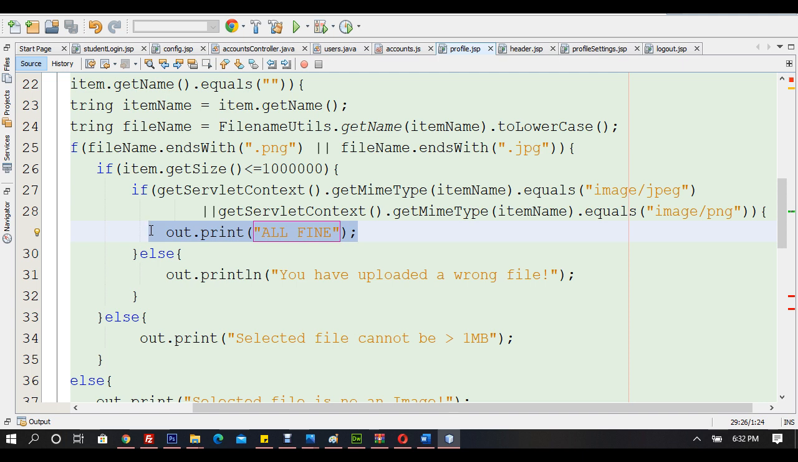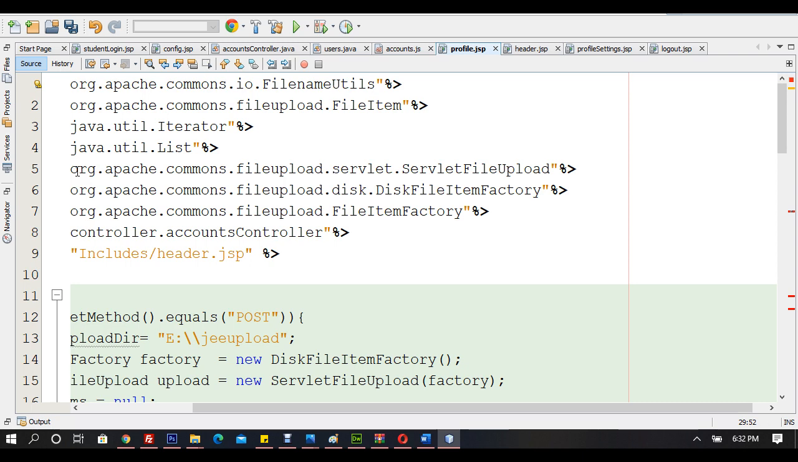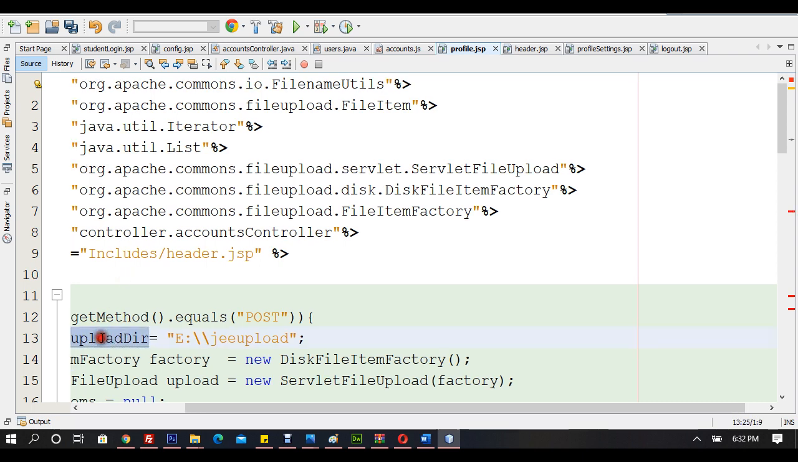Now we are done, we don't have to do anything else. So I'll say item.write, and you create a new file. So I'll say item.write(new File(...)), and what I do right here is we have just created the file path here. So now this is the upload directory.